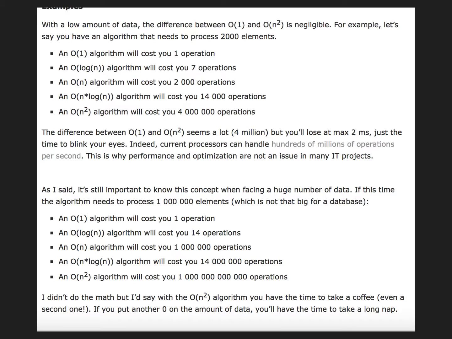The least effective one that I have found so far is O(n squared). Let's say, as in this example here, there's 2,000 elements that need to be processed. For the O(n squared) algorithm, there's over 4 million operations that need to be performed. But as the amount of elements increases, it gets drastically worse, but with O(1) it stays the same.